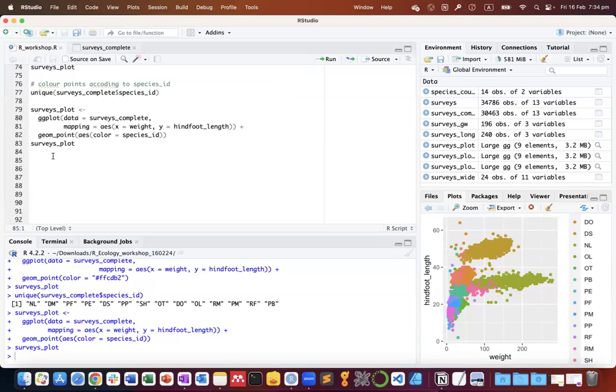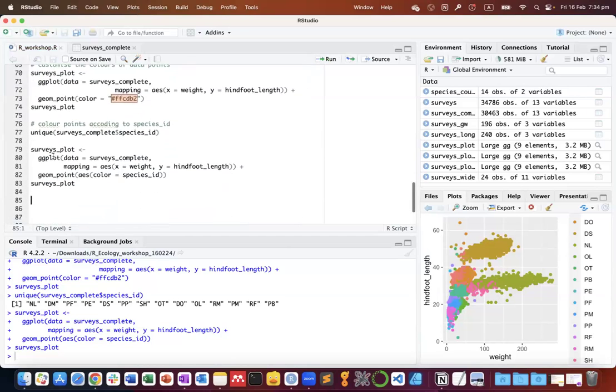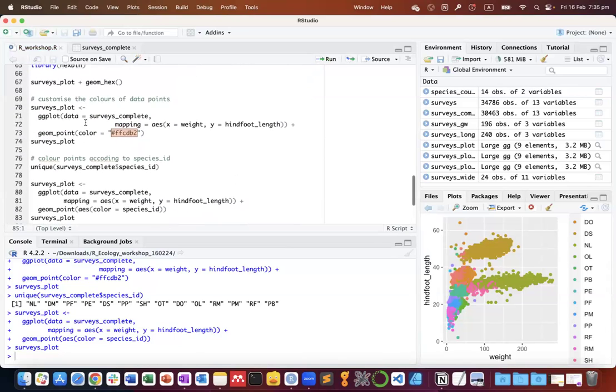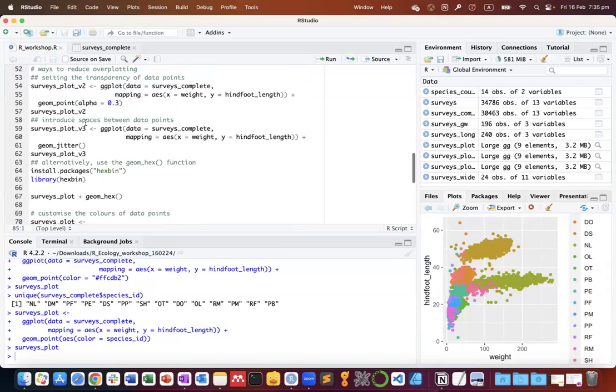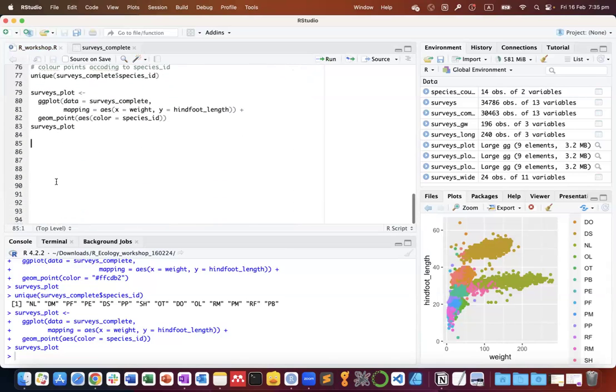Okay, so we have looked at how you can customize some of the stuff in your ggplot. Next, we're going to have a very short exercise, some activities where you are going to make your own scatter plot.